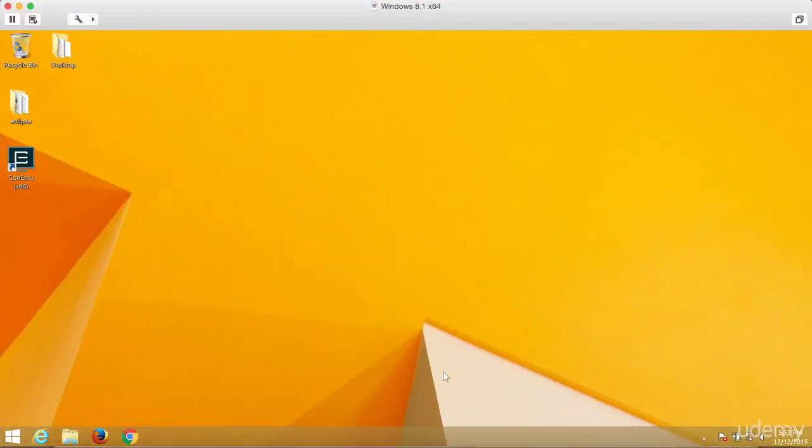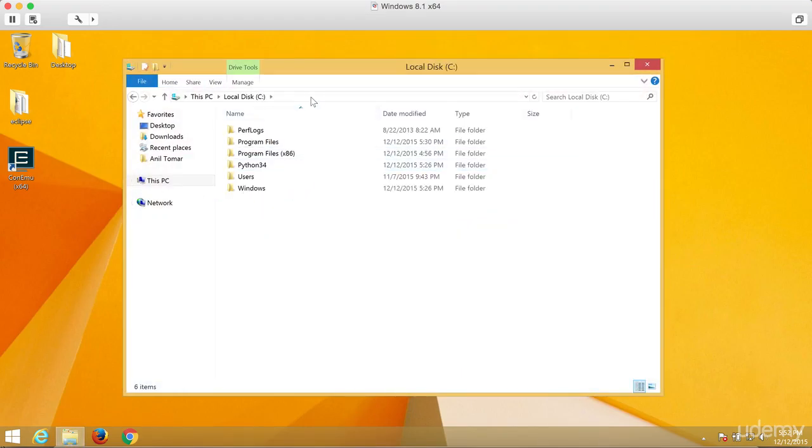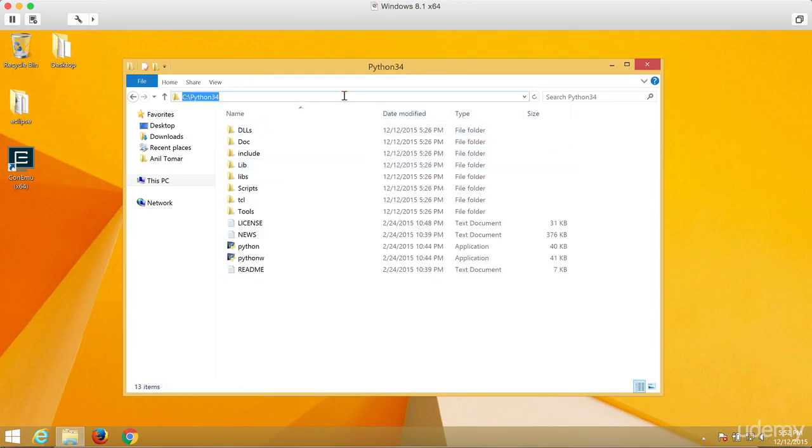So in the last one we saw how to install Python on Windows, and in this one we're just going to configure Python so we can use it on our Windows system. So let's get started. Let's bring up our Windows box, the virtual machine, and open where we have our Python installed. We have our Python installed at a C location. This is Python 3.4, this is our location.